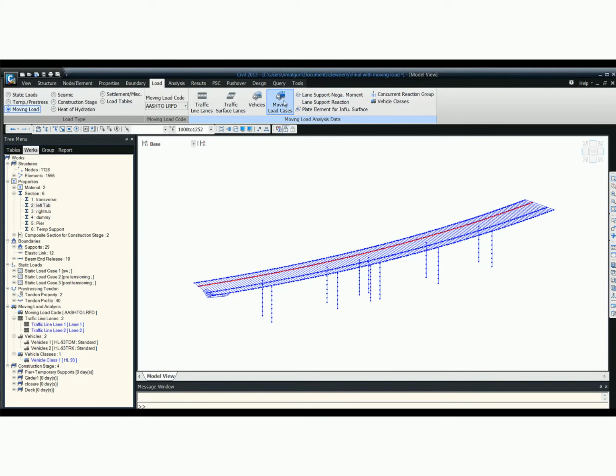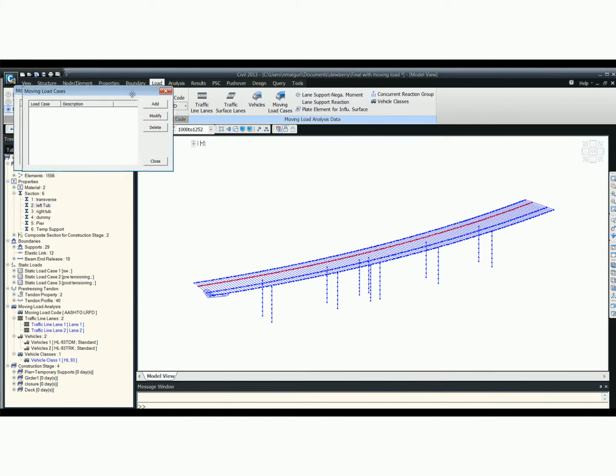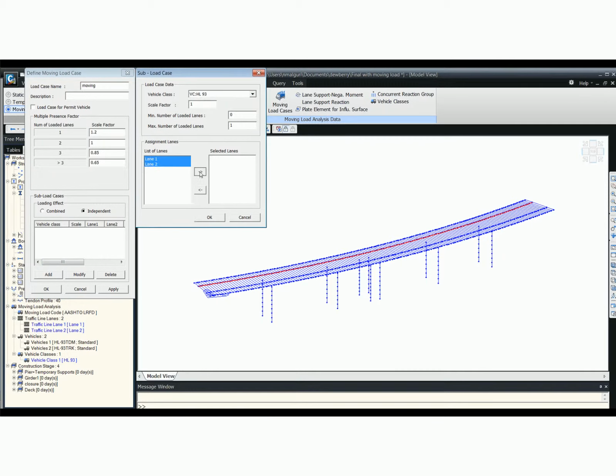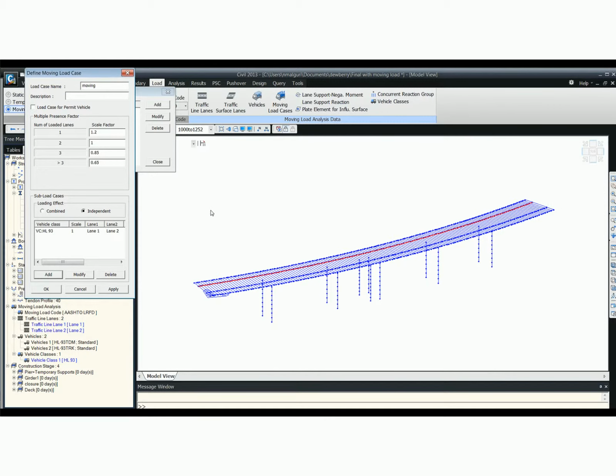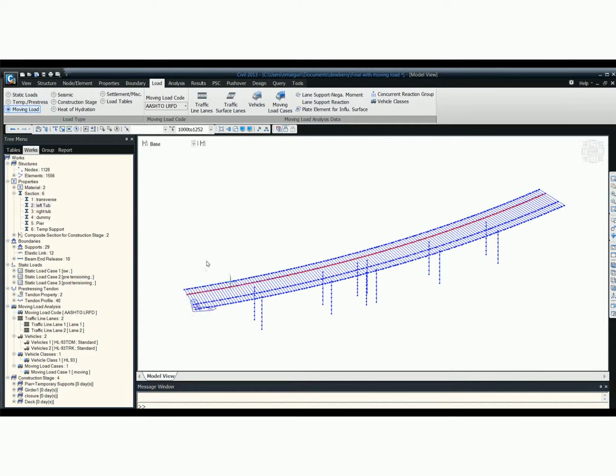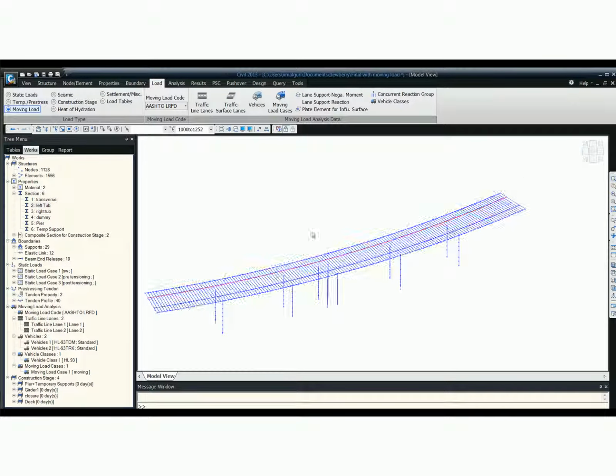Now after you define the vehicle class, you can go to moving load cases and you can define the moving load case. So I'll name it as moving, and I'll click on add here in the subload cases. I'll select lane 1 and lane 2, or whatever number of lanes that you have, the maximum number of loaded lanes, and this way the moving load definition is complete. So basically this is how you're going to define the moving load for your model.